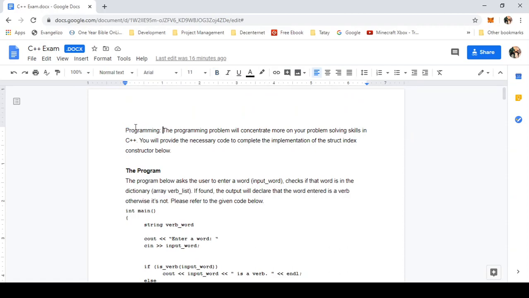Programming. The programming problem will concentrate more on your problem solving skills in C++. Okay, so we're not going to use any other language but C++. You will provide the necessary code to complete the implementation of struct index constructor below. So we're going to work with struct index. Okay. Constructor. So struct index has its own constructor.